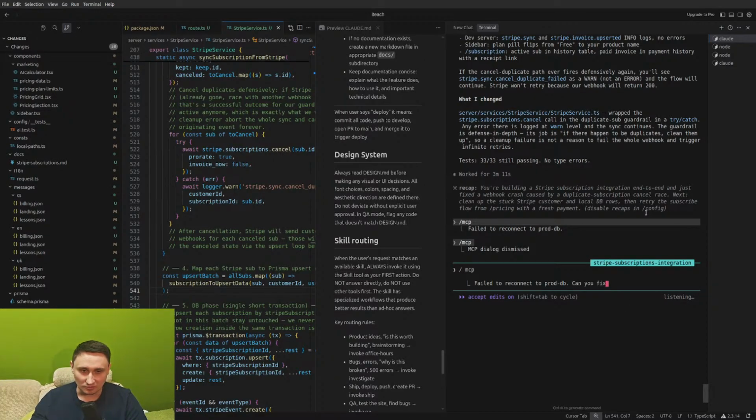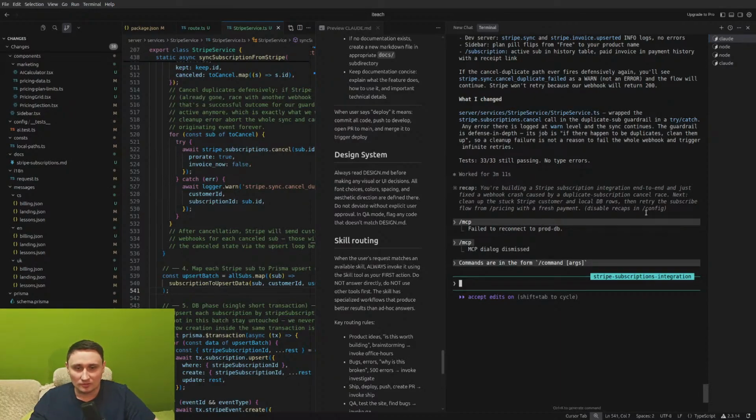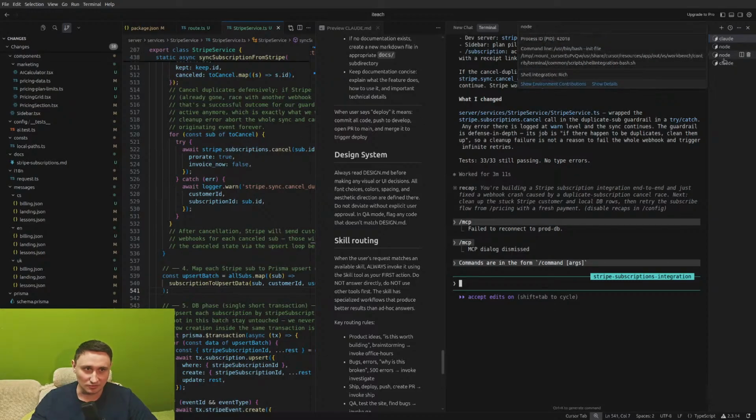Can you fix prod.db MCP for me, and also add local DB MCP that will have access to our local database? So let's see what it will do. But then, using this MCP, we can ask it to investigate why we have 3 subscriptions there.